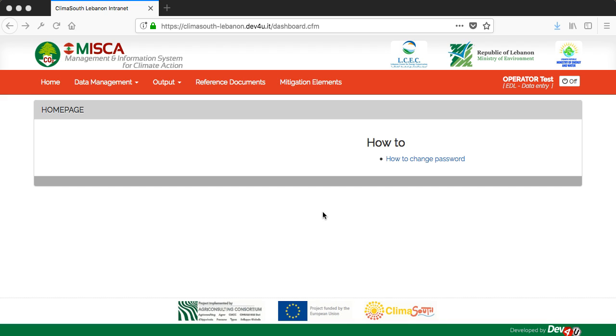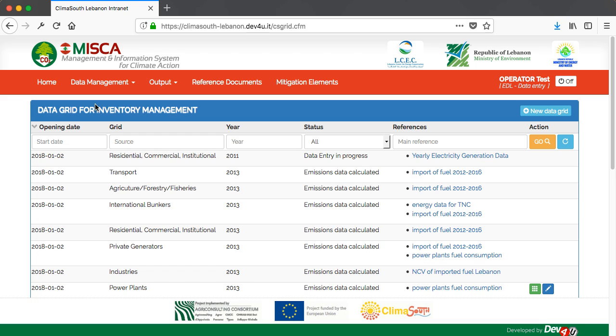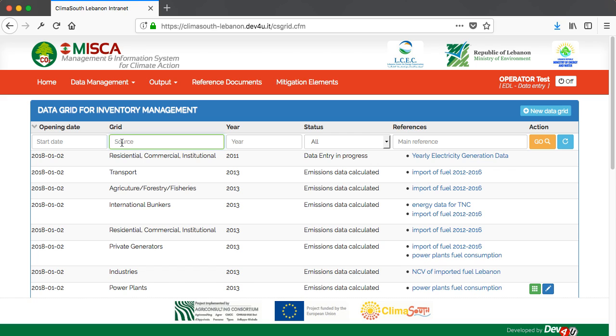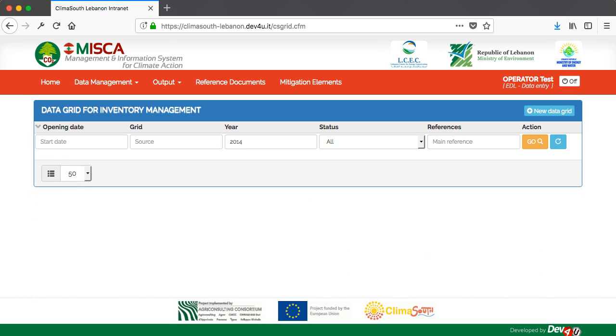As an operator of Électricité du Liban, EDL, which you can see here, EDL data entry, after login, I go to data management and inventory, and the list of data grids for inventory management appears. I can filter on the date, by the name of the grid, or by year, for example 2014, where I see that I have no data grid so far for the year 2014.